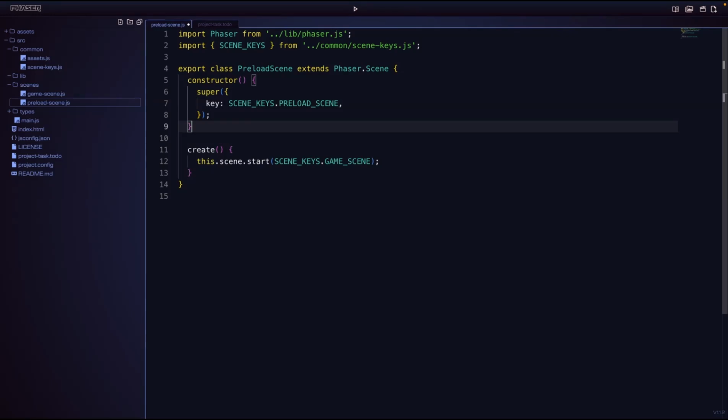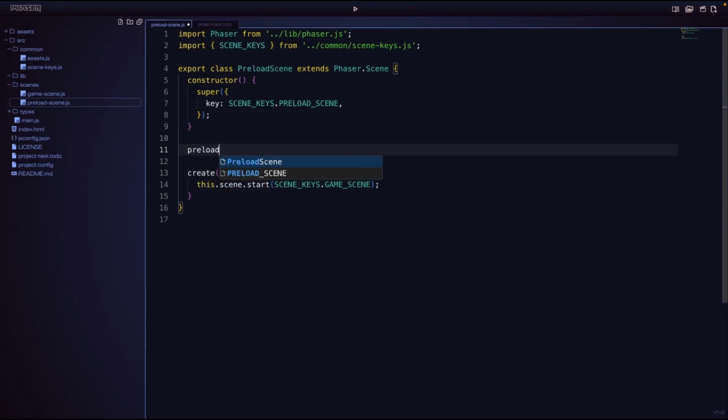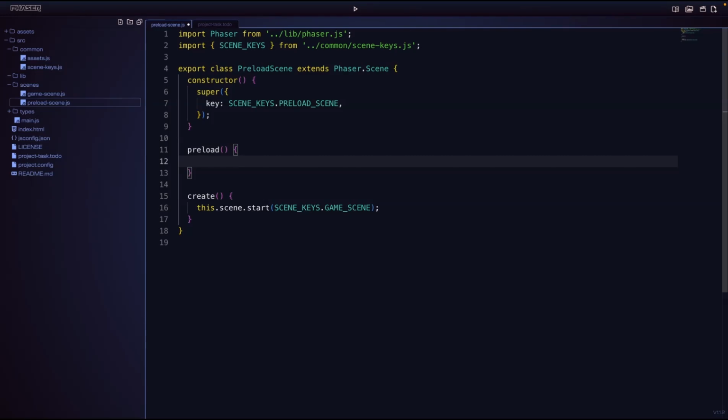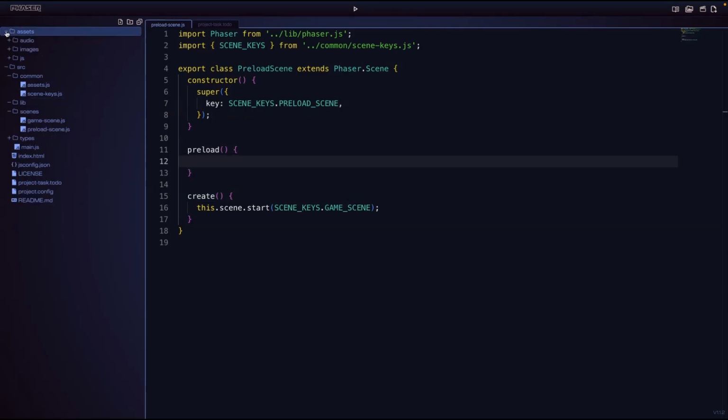So now for our preload scene, we want to make sure we load all of our assets before we transition to our game scene. To do this, let's use our preload method on our scene, and any assets we load in here, Phaser will make sure they're ready and available for us before our create method gets invoked. So now to load in our game assets, we need to load in all of the assets under our audio and images under our assets folder.